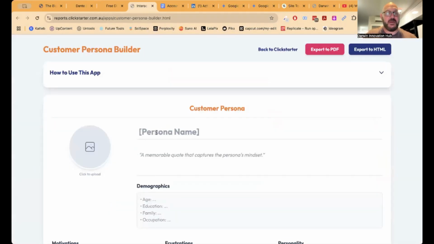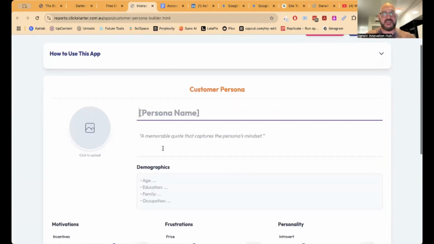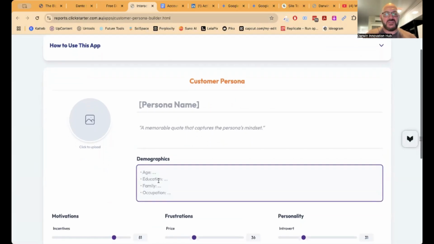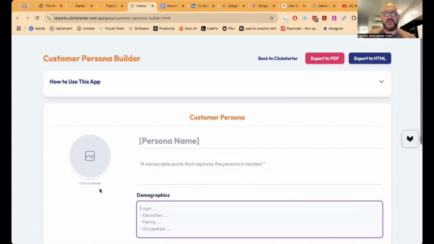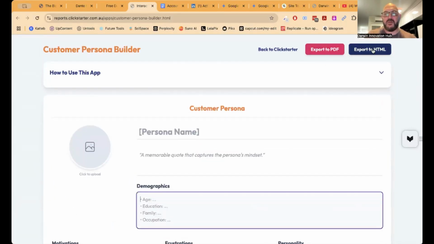So I've got a customer persona builder. If you're someone who's working with a client in a marketing sense, you put in the name of the person who is the target customer. You give them a name, some kind of memorable quote about them. Put in their age, their education, family, and occupation, what their motivations are, frustrations, personality, and then you can export that to PDF or HTML. Probably want it in PDF though, so you can download it and take it with you as a file of this is the customer persona I have. Beauty of that is you can also take that PDF and add it to something like ChatGPT and help it to inform what your persona is. Lots of these different things.